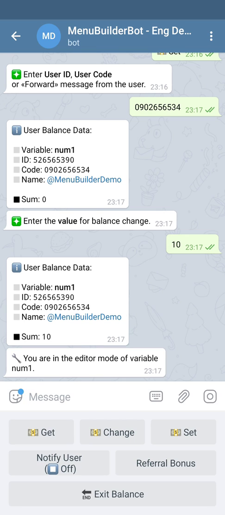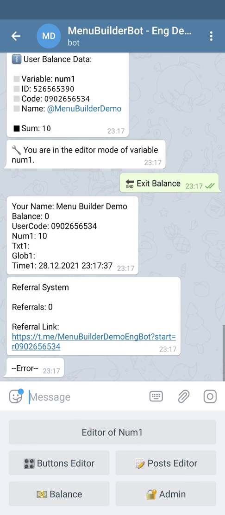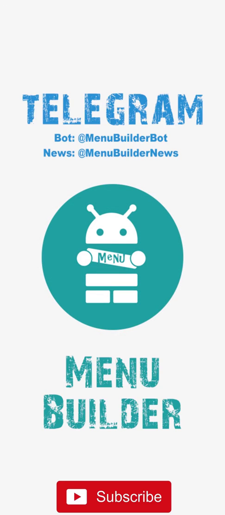Now when we assign the value, let's get back to the main menu and see the result in the message. As you can see from the message, variable num1 has assigned the value of 10. And at the end, I just want to remind you that numeric variable is individual for every user. So anytime you want to change the value, you're gonna have to change it for particular user, and you're gonna need his user code.